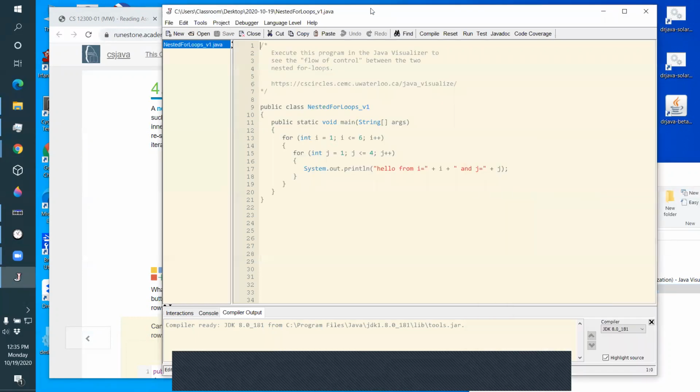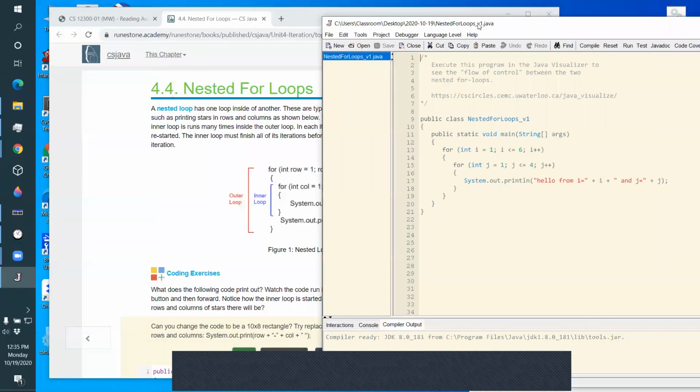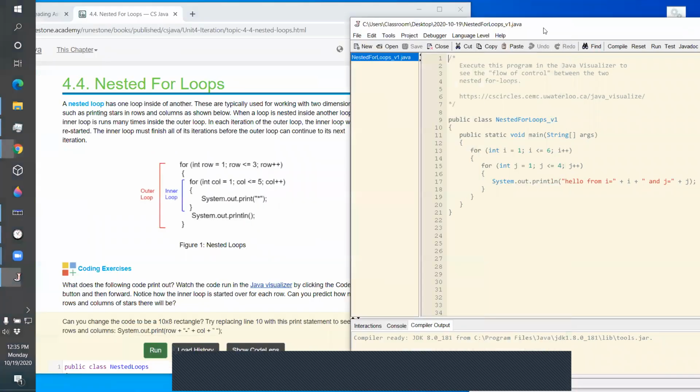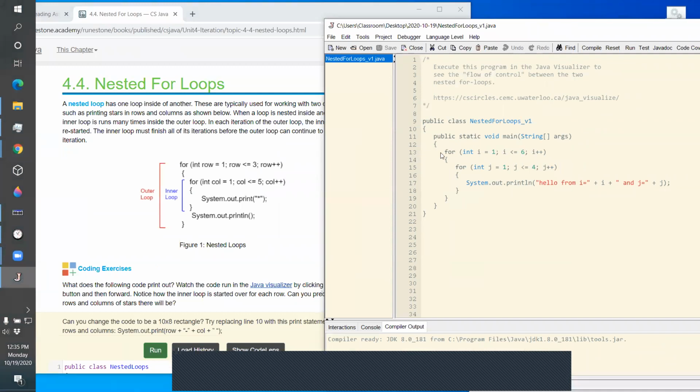Here's another example of nested for loops, slightly different. Line 13 is the outer loop. Line 15 is the inner loop. The inner loop prints something. Now here they didn't print anything, they just printed a blank line. That's not very useful, so this one's going to do something just a little bit different.